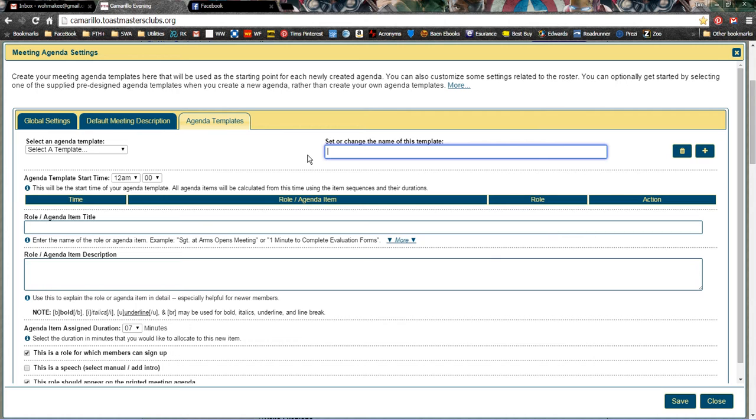And let's just go ahead and create a test agenda template. I'm going to call it test agenda, and then I'm going to change the start time. And this is important. Whatever time your meeting starts, this is what you want your agenda template to reflect. So my meetings start at 7:30, so that's what I'm putting in. And then you can either add a role right now, or you can just save.